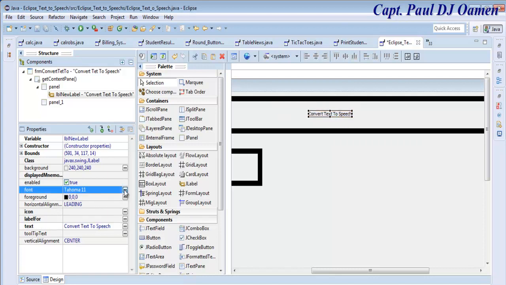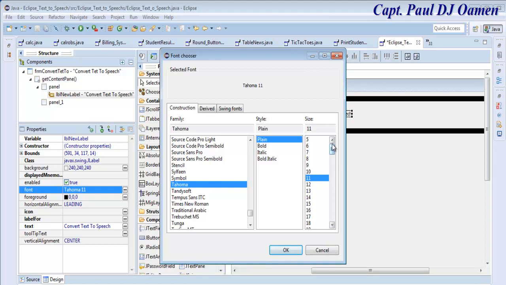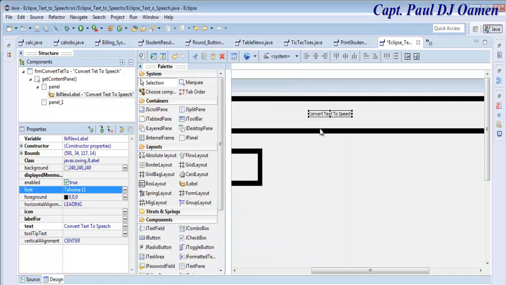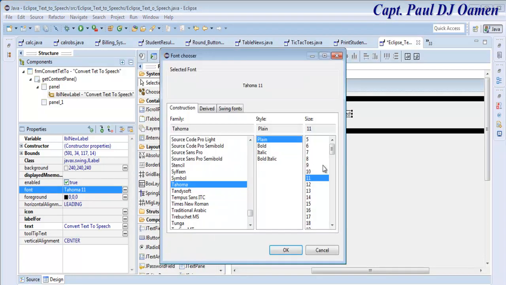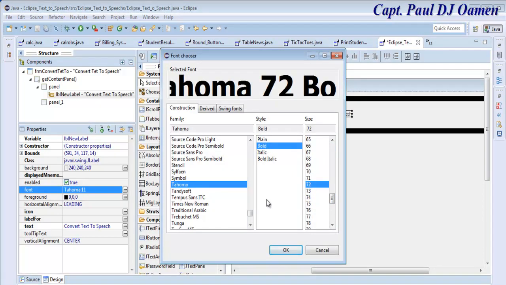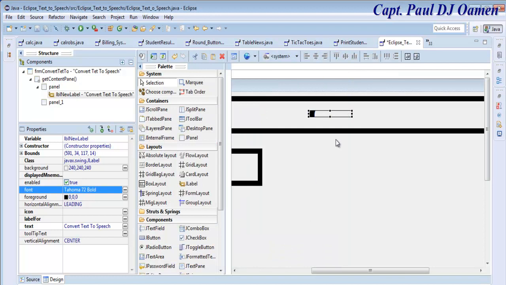Now let's change the size of that very text box to something we can read. Let's go for maybe 72. Let's try that again. We might as well come in here and select 72, make that bold. Okay, let's move this so that we have enough room.